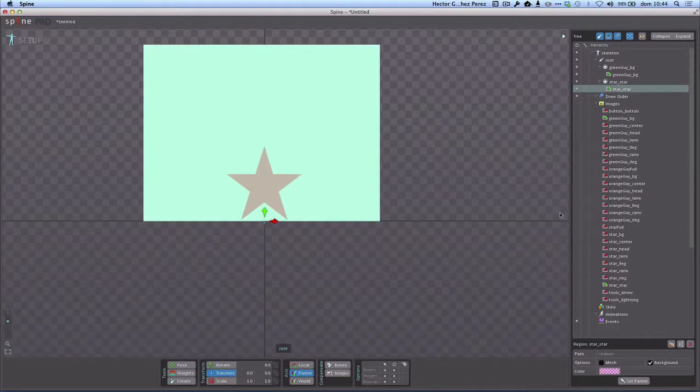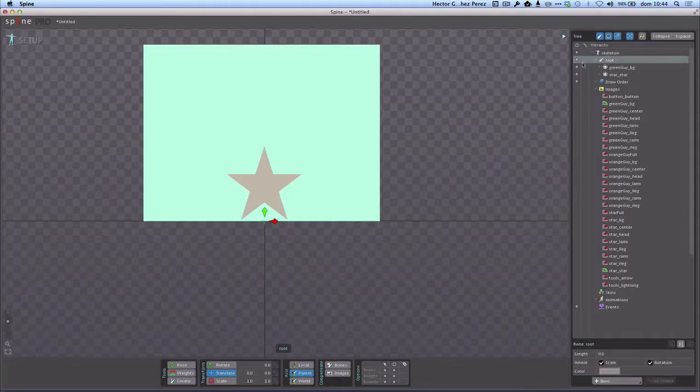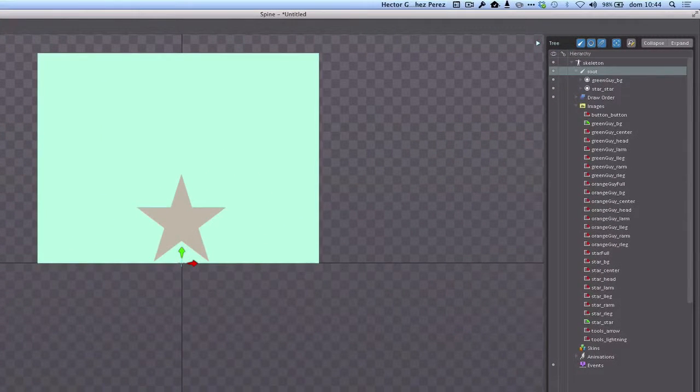So the star is also non-selectable and it's a background, and I just changed the opacity to be very light because I also want to use it as a guide. So the next step is to start placing our bones. So here essentially what I'm gonna do is select the parent bones, and then I'm gonna create the rest of the bones. So let me do that.